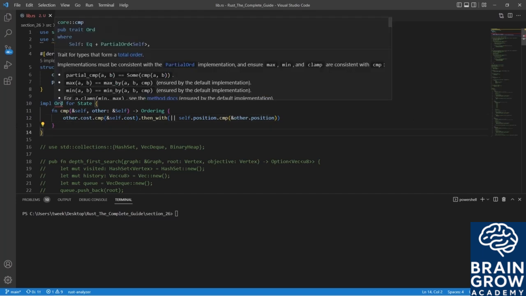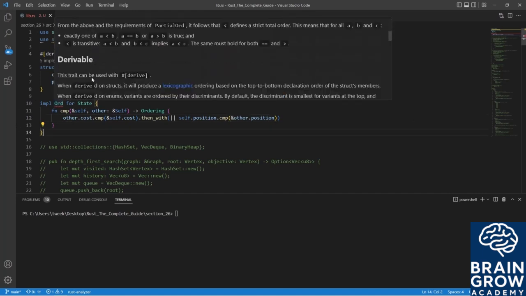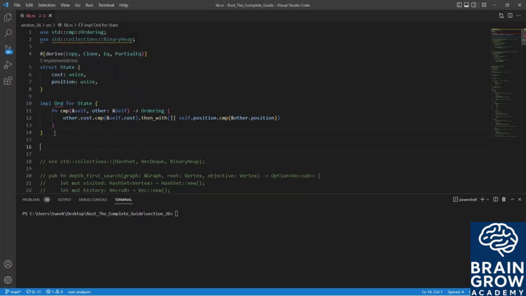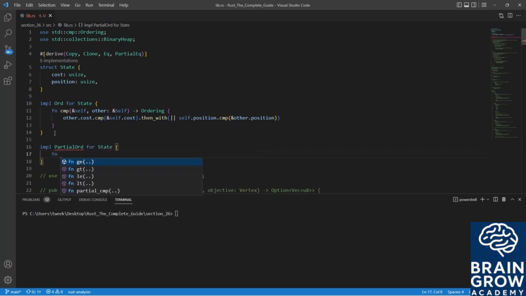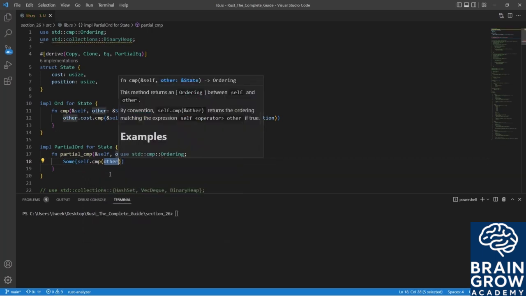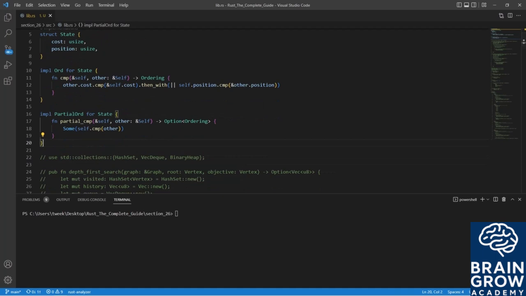Alright, what do we have here? Looks like we need to implement partial equality as well. So we will say impl PartialOrd for State, and we will say fn partial_cmp, and it sets all of that up for us, and we will say Some(self.cmp(other)). So that was a really easy one for us to set up, and that one just needed to be implemented as well.